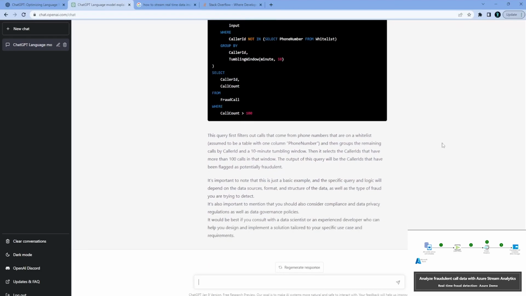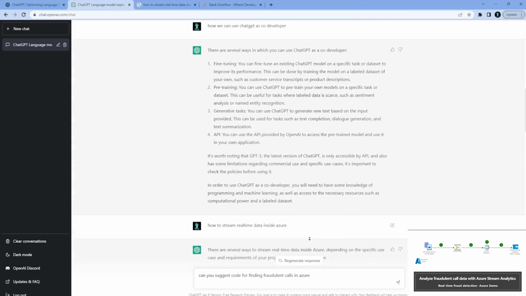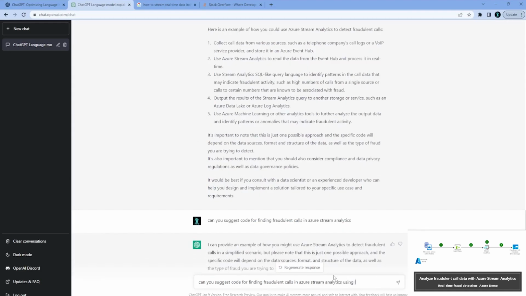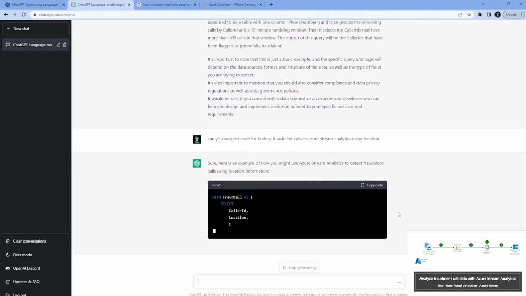Like this is one way. Let's see that one using Azure Stream Analytics. I can go ahead and pick that same thing using location. Let's see that one. Location means tower location, and which location. So we can do that also.